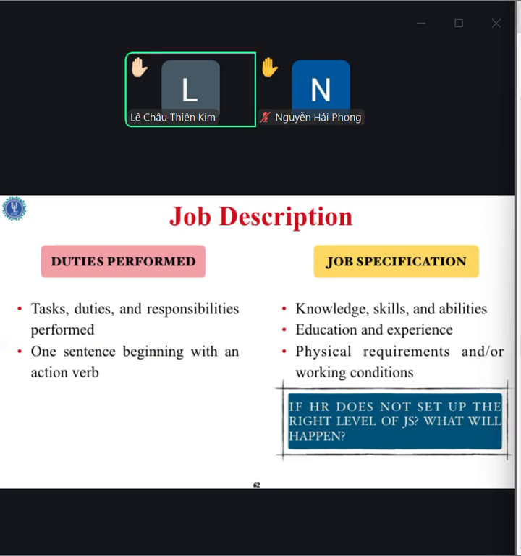Yes, teacher. I think that if HR does not set the right level of JS, it usually causes mismatch in hiring and then problems with the whole HR system. For example, if the JS is set too high, then it will have fewer applicants and it will be harder and slower to recruit. Also, if the JS is set too low, that means that you will hire people who cannot meet the job demands, and also it makes more mistakes and lower quality. Okay, thank you very much.